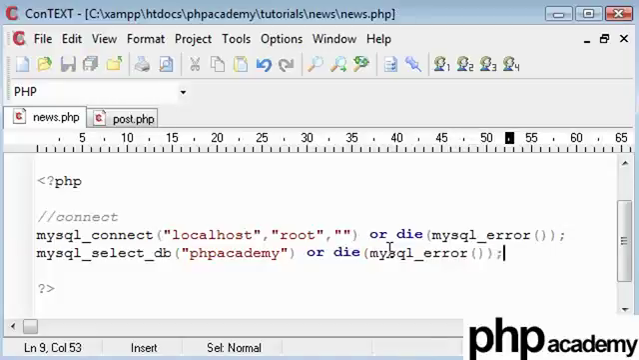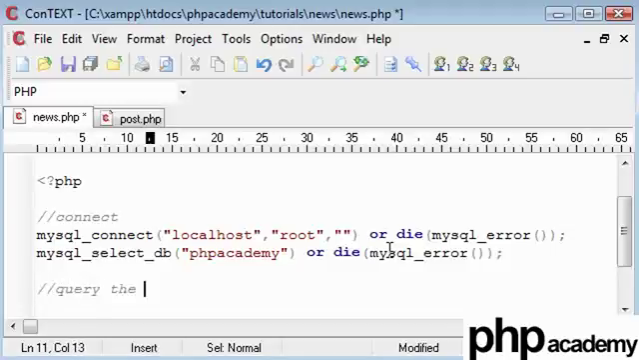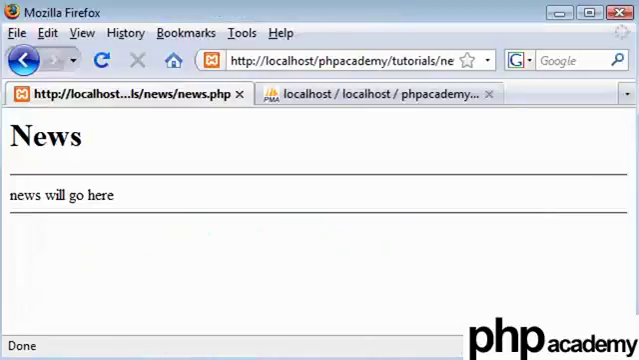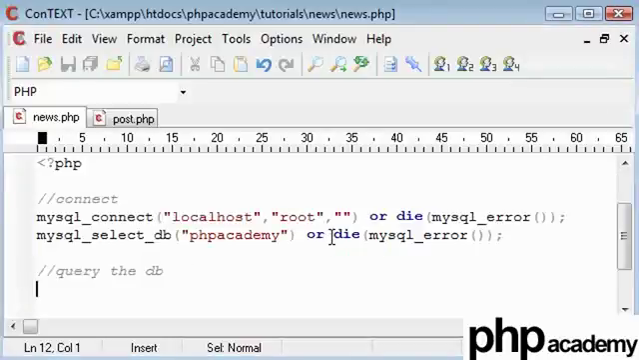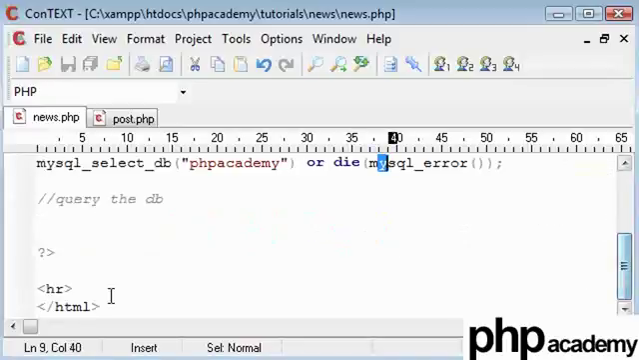Okay, so presuming that's all connected, we can query the database. In fact, we can check this. We'll just test this. Let's refresh. Okay, yeah, so nothing's happened, and we've still got our two horizontal lines, which means that we haven't died here, otherwise our second horizontal line wouldn't be displayed.